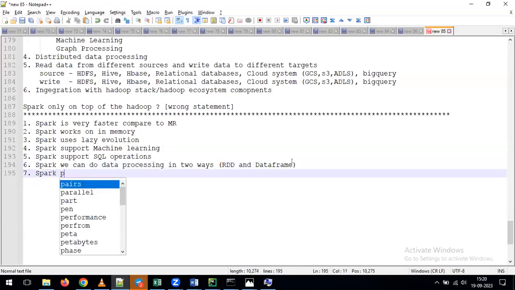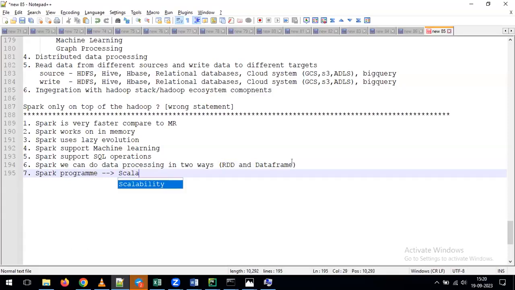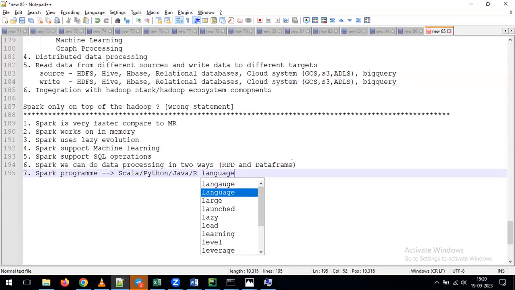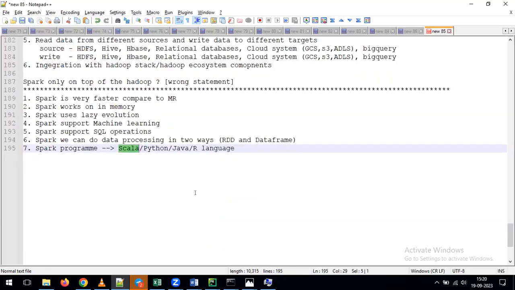If you want to write the Spark program, we can write it using Scala, Python, Java, or R. So it has compatibility. Spark supports Scala, Python, Java, and the R language also. Depending on your requirement or convenience, we can build the Spark program using any one of these languages.